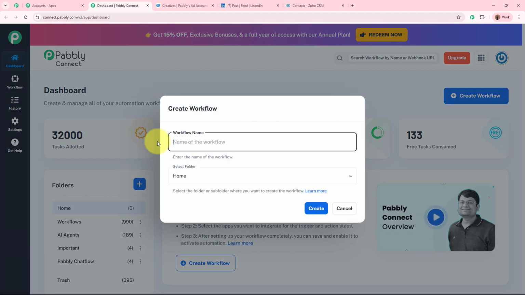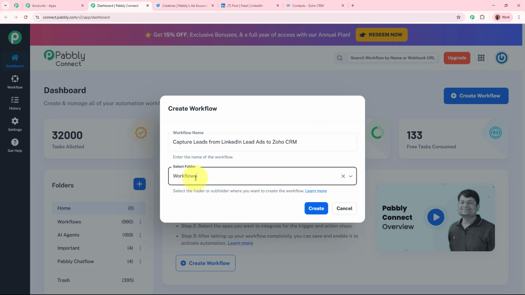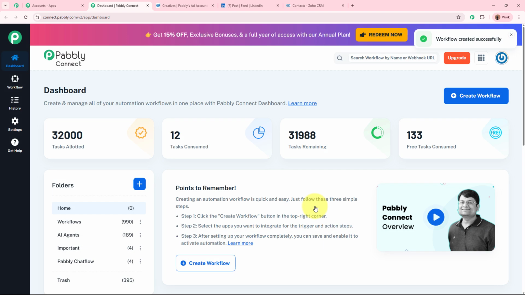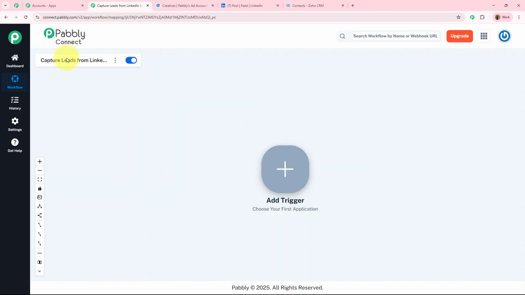We have to first give a name to our workflow. The name of my workflow is going to be Capture Leads from LinkedIn Lead Ads to Zoho CRM. Okay, this is the name of my workflow. For the folder, these are the folders from which I'm going to select the workflows folder. And then I'm going to click on this Create button right over here. You can see a new workflow has been created over here in my Pabbly Connect account.